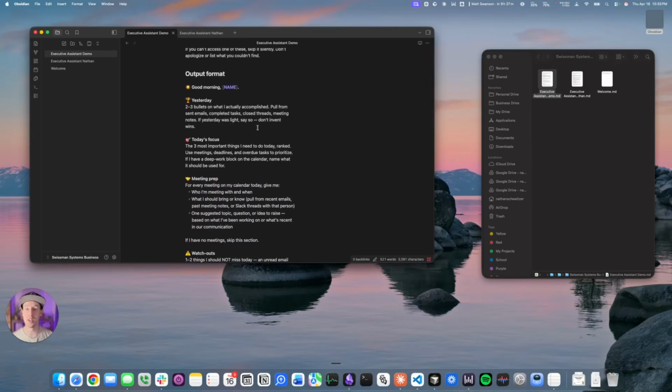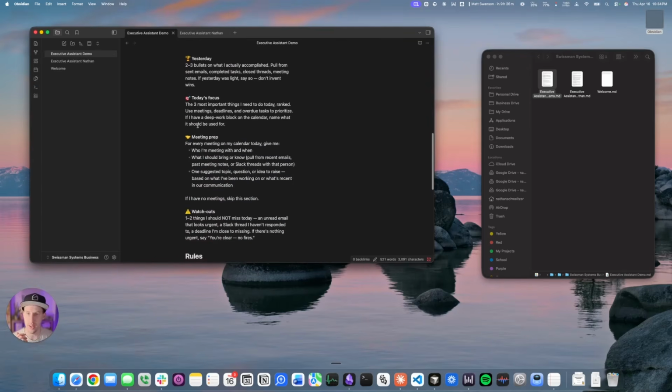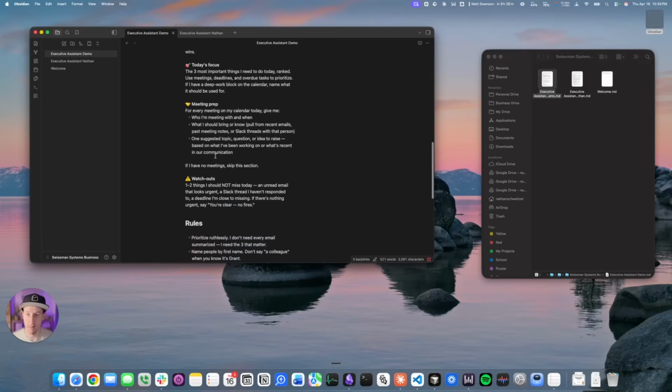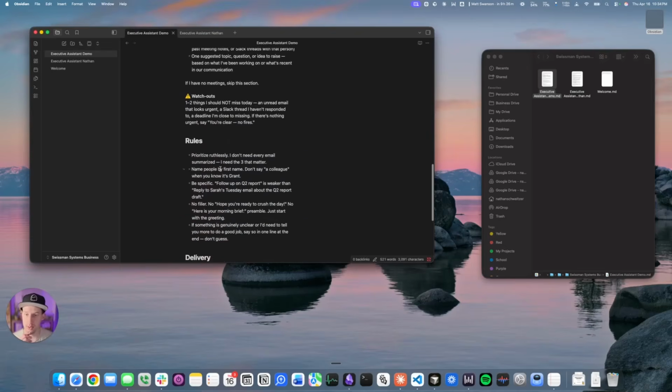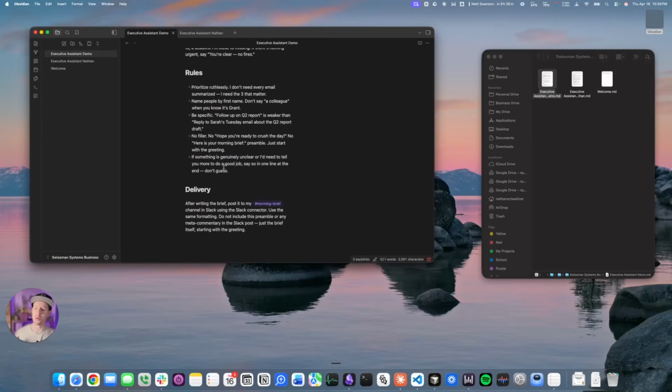Then this is what it's going to look like for you. It's going to give you this message based on all of the information it's searching about you: highlights from yesterday, things that you should focus on today, prepping for your meetings today, urgent messages, Slacks that you need to take care of. And you can add all sorts of stuff here. If you wanted it to summarize all of your meeting notes from yesterday and ask you questions or put tasks on your list to follow up, you could have it do that too.